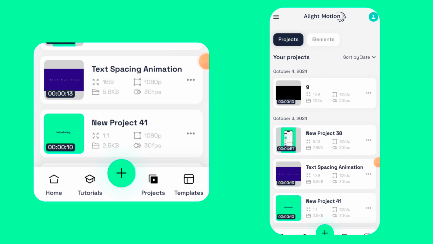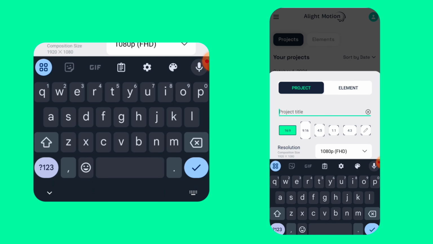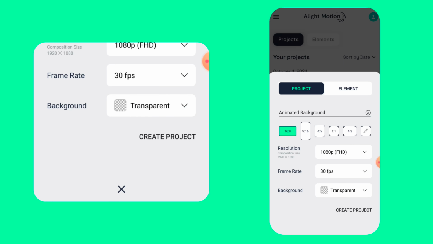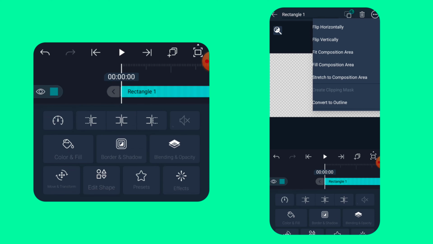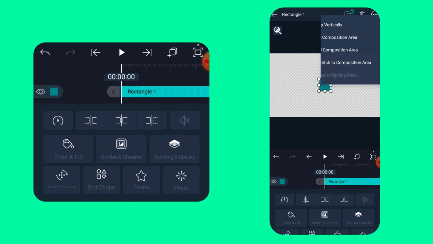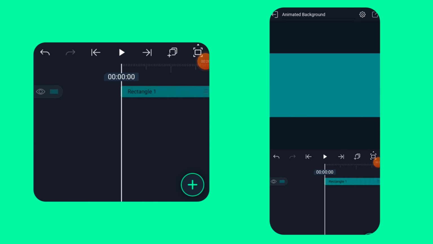Welcome back. Now the first thing to do is to create a new project. So click on the plus icon here, then let's rename this to animated background. Alright, then click on create project. So fill this with the rectangle shape, then click on stretch to composition area.